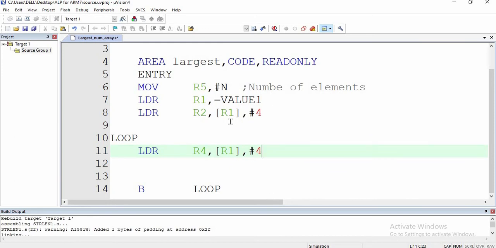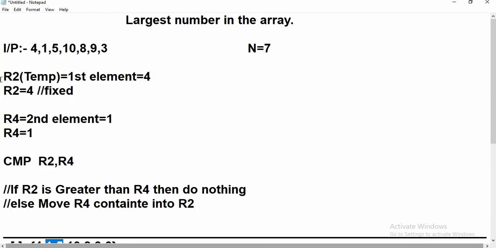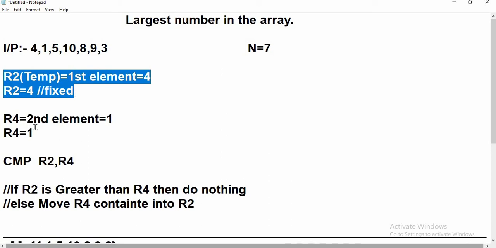Here R1 was pointing to the second element. The second element's content has been transferred to R4 and the address has been incremented by 4 bytes. This is known as post-increment, which means after loading the content, the R1 value is incremented. So we have R2 and R4. We have taken R2 as temporary and R4 as the second value.